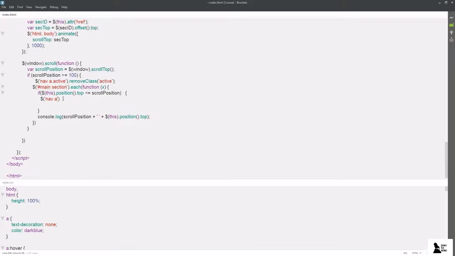So any of the nav a, and we're just going to do it on the equivalent pointer. What eq does is it allows us to reduce the matched elements and bring it into one specific index, and we've got our index value right over here as we're looping through them. So this makes it easy enough to add it in, eq x. So this will return back and add the class to the specific index point, and we're going to be adding in active.